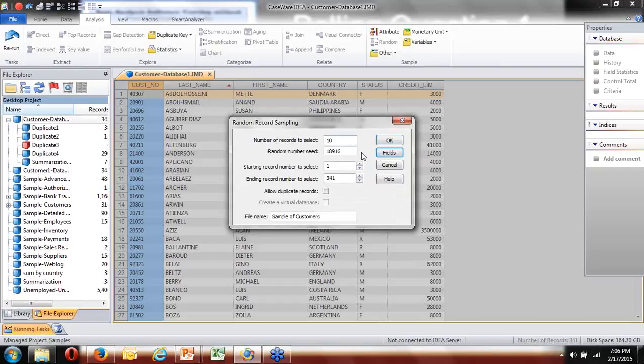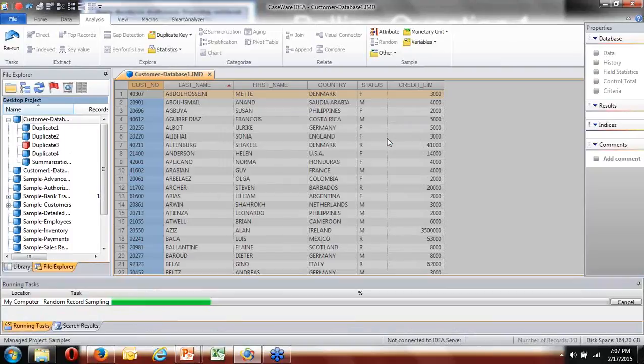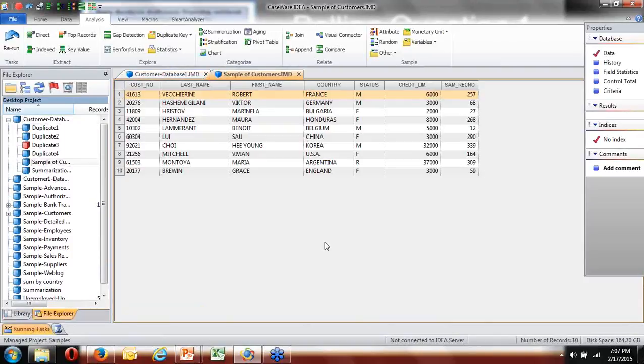You'll see there's a random number seed. Okay, starting at record number 1, ending record number 341. That random number seed, I can change that. The only thing that is there for is that any other auditor doing it with 10 from 1 to 341, starting with that same random number seed, would pick exactly the same 10. In other words, it's reproducible results.